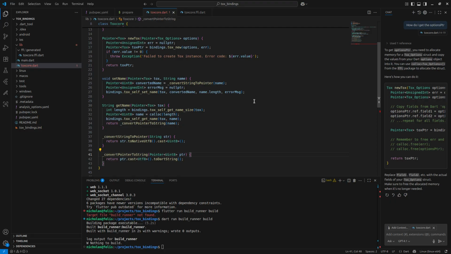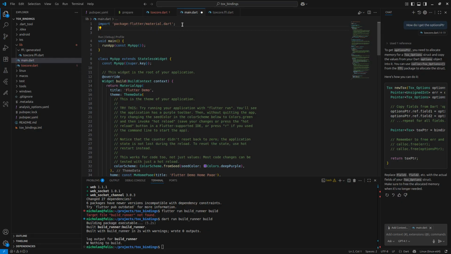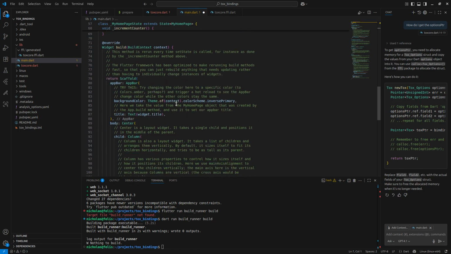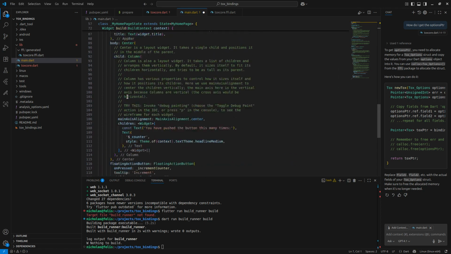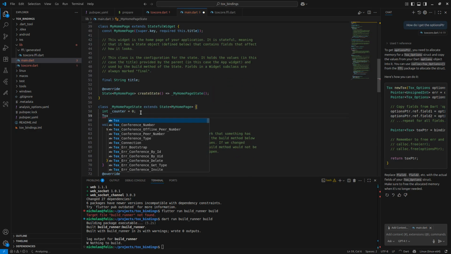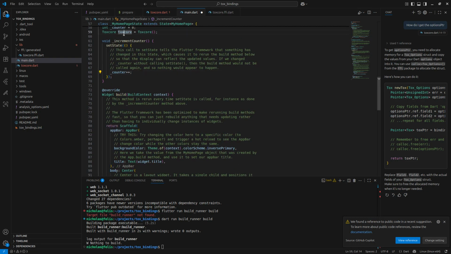Let's try it out. I'm sorry, but we got to see. I mean, does it work? Does it work? Let's see. If we import toxcore, import toxcore.dart. There it is. And now let's go back into our little setup here. And let's say toxcore equals toxcore.